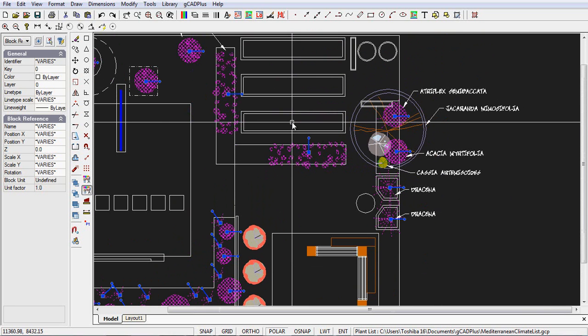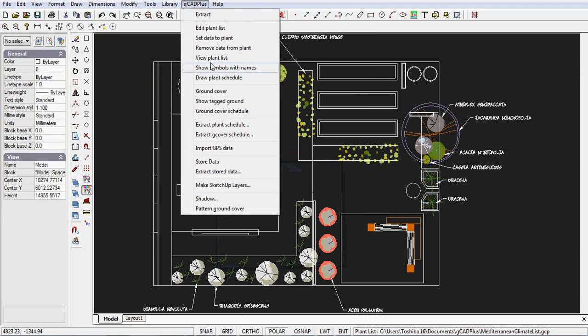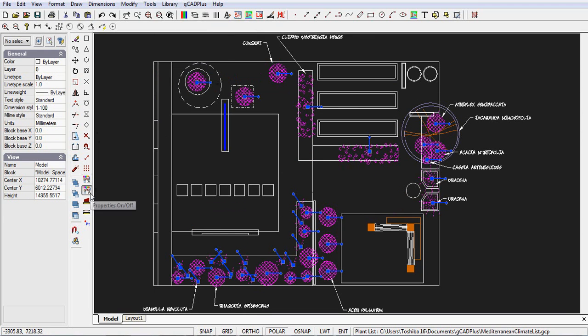So I work my way around picking up a list first and then assigning symbols to that list, and try and match wherever possible the sort of appearance of the symbol to the species. It's not a hard and fast rule, and you'll see that from that we can generate a plant schedule. We'll have added a few more names to the plant list and assigned things. So I think I'm right, but I'm going to check. So it's gCADPlus, show symbols with names, and that's a good visual clue that all of the planting symbols apart from the jacaranda have been done.